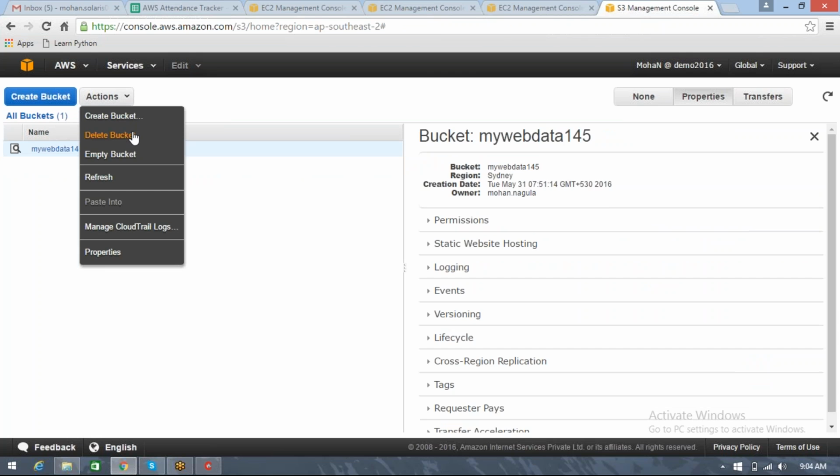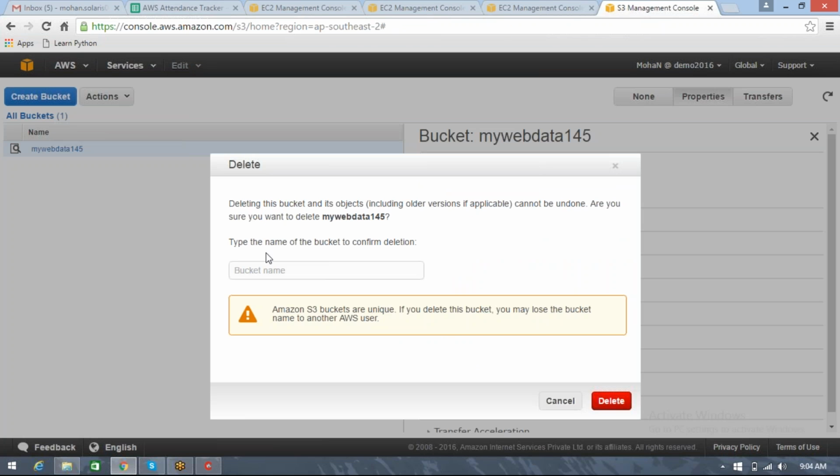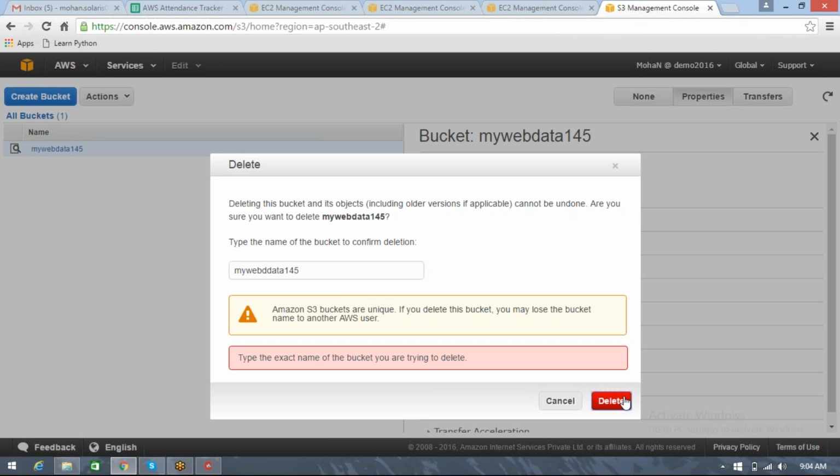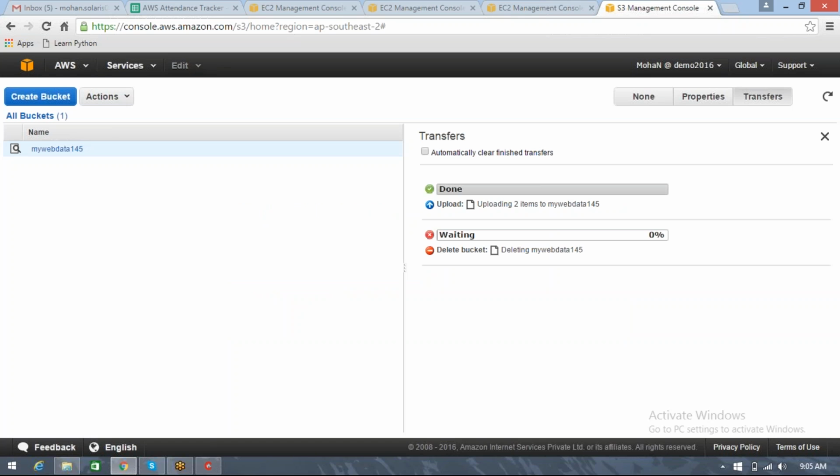So first I'm deleting the bucket. When you want to delete the bucket, you need to give its name. Then only you'll be able to delete it. If not, no. Type the exact name, my web data. Okay. Fine, it's done.